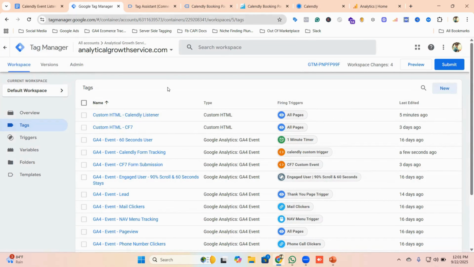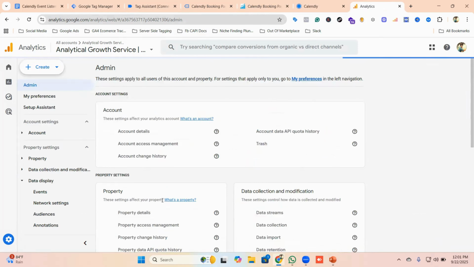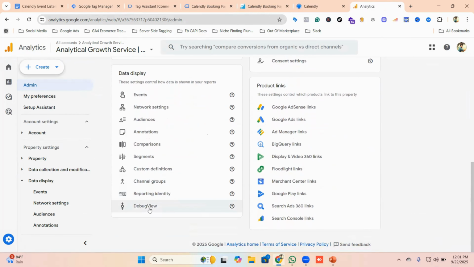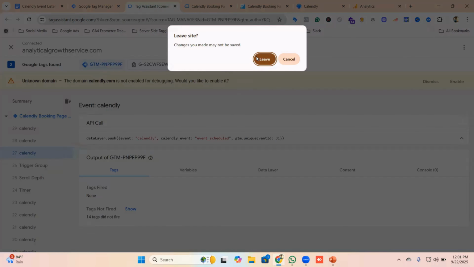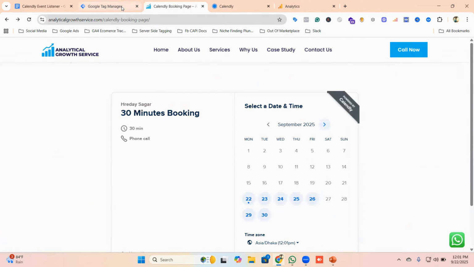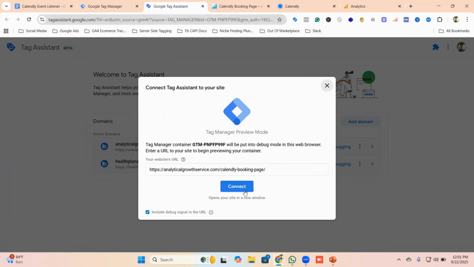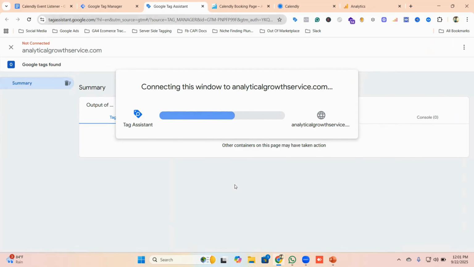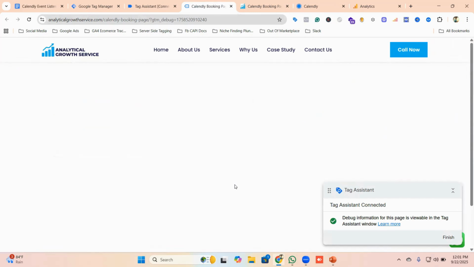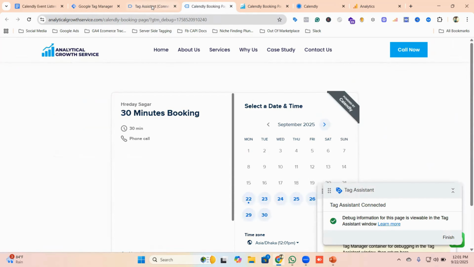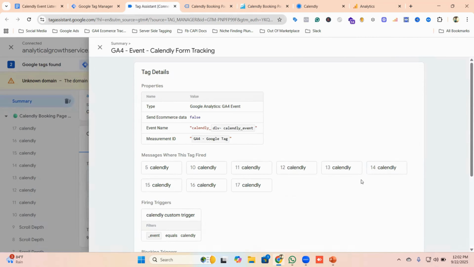Before previewing, we'll go to the debug view of analytics so that we can see these events in real time. Okay, perfect. So let's preview that. I'm going to hit preview, then I'll hit connect. Then you can see GA4 event Calendly form tracking has fired.